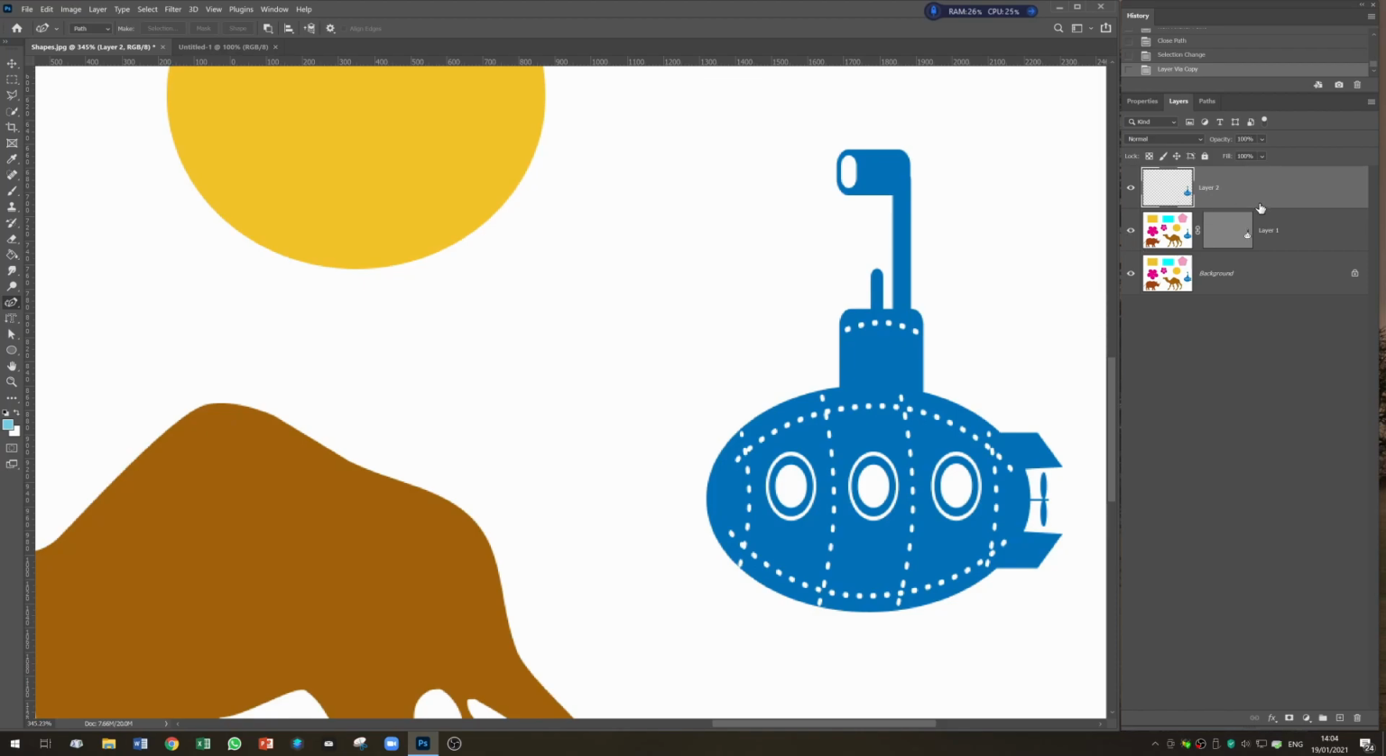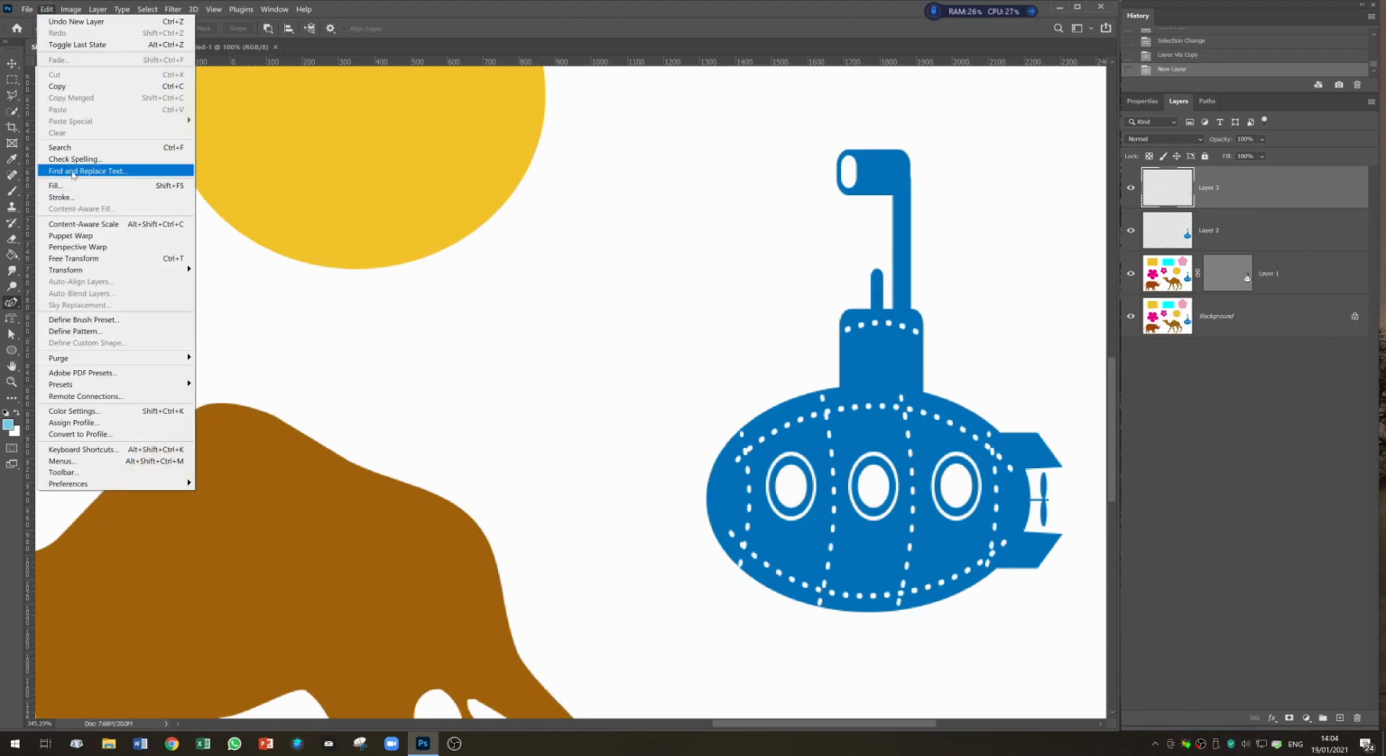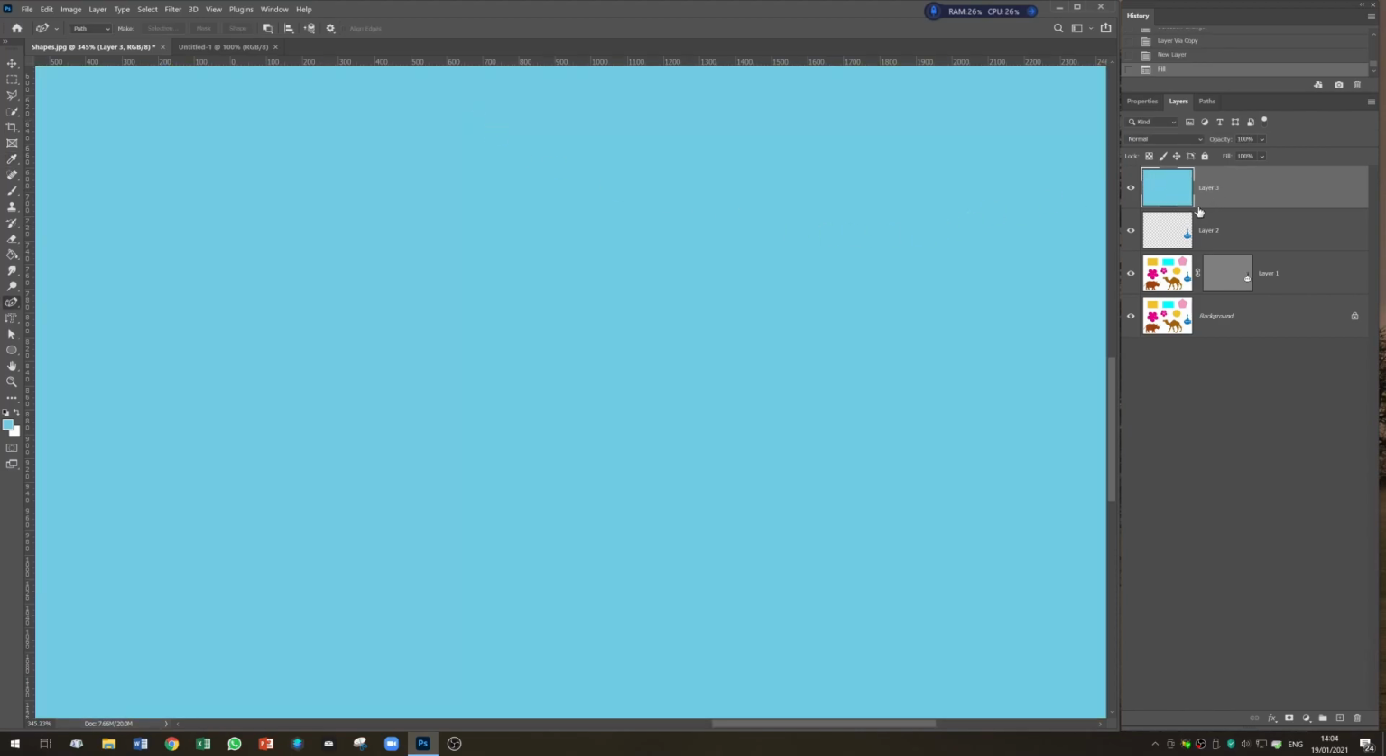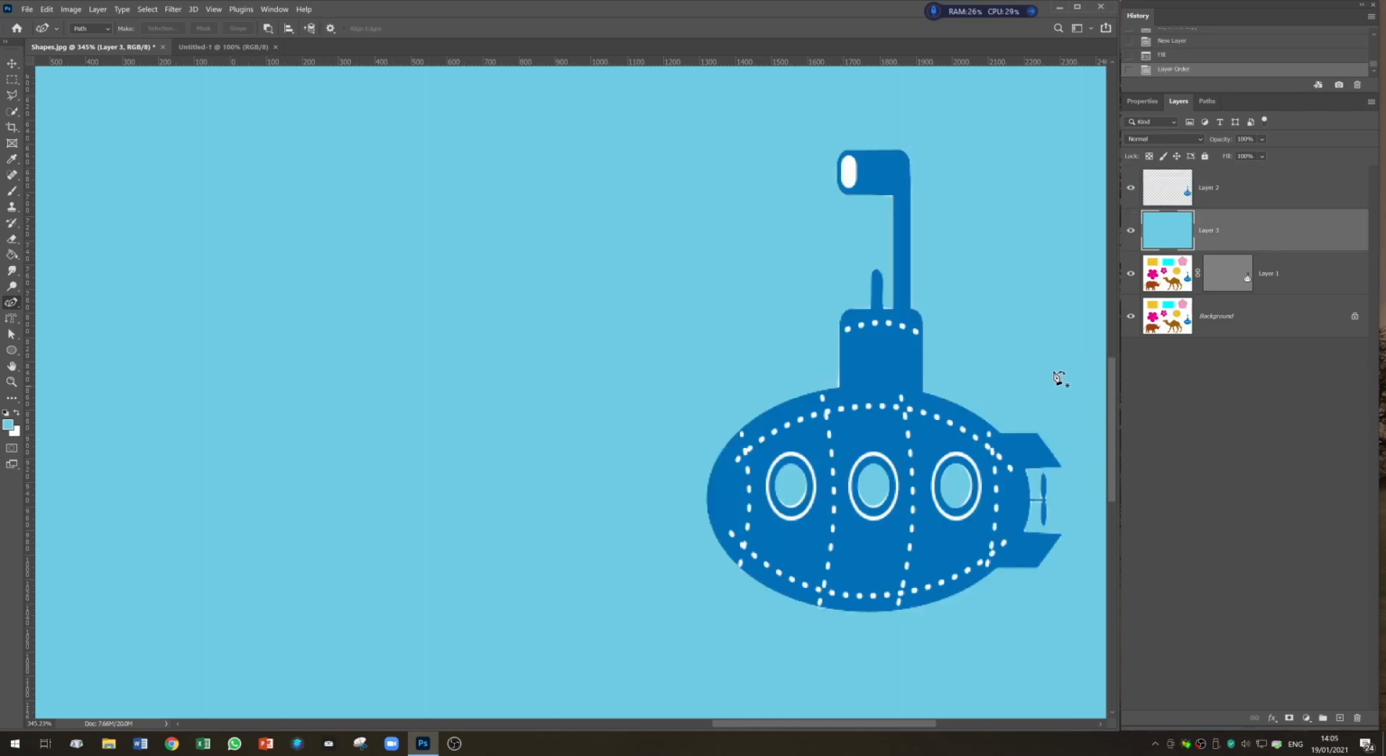So just so you can see clearly what I've done, if I put in a new fill layer, so I come down to the plus icon at the bottom of the layers palette, and I just go to Edit, Fill, and I've got light blue as our foreground colour down here. I'm just going to select Content, Foreground Colour, and hit OK. That has filled our layer with a nice light blue. If I drag that down to below our submarine cutout, you can see that we've done quite a good job of cutting that out. And now it's on its own layer.